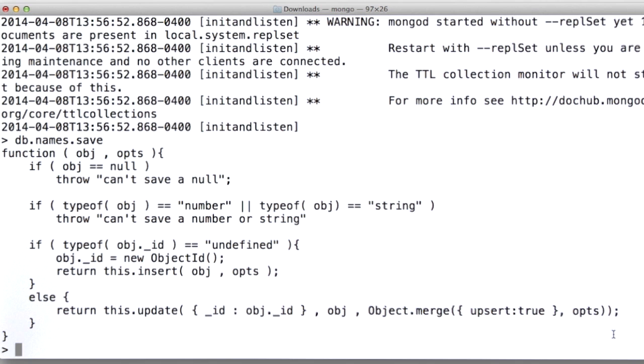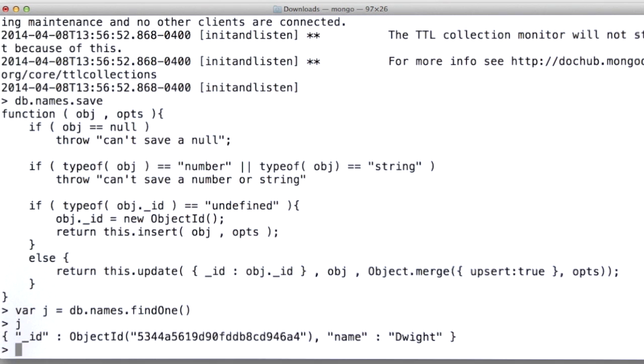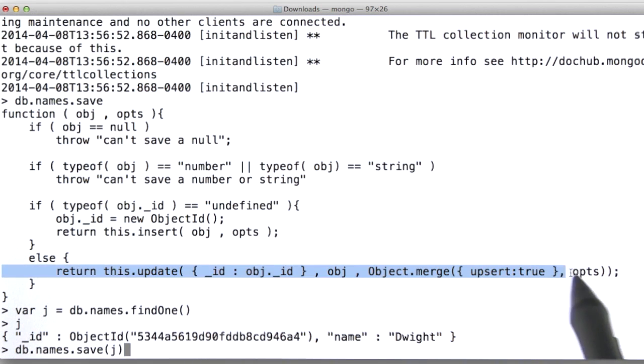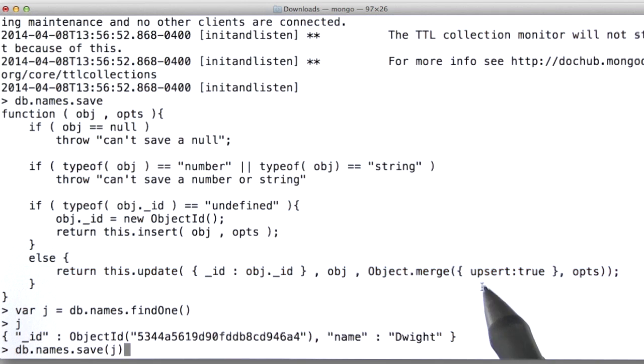And if you recall, when we did that findOne, like this, and then we looked at j, we had the object ID in here. So when we call db.names.save with j like that, and it went through the save command, it said, hey, there is an object ID, so this must be an update of the object, not an insert of a new object. And that's how the save command works from the shell.